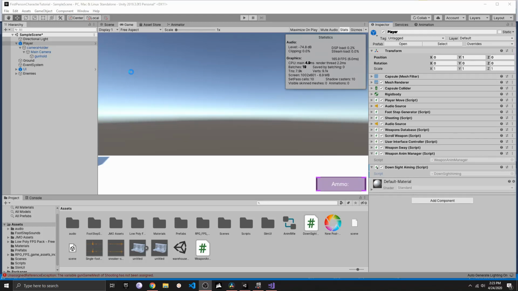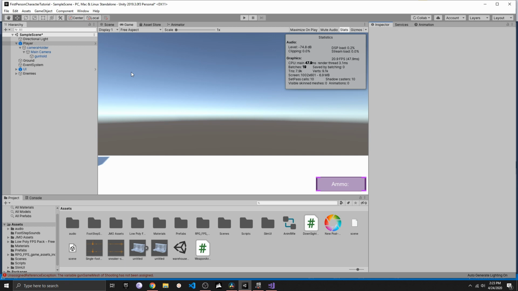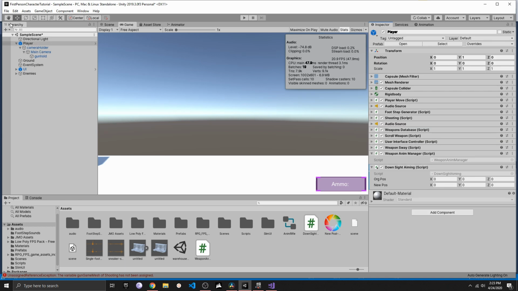Hey guys, so in episode number 11, we will take care of the aiming downside function. So to get started, make sure to select the player in the hierarchy and then click here on add component, new script, and then create a new script. I called mine downside aiming. But again, you can use any name you want for each script, doesn't really matter.